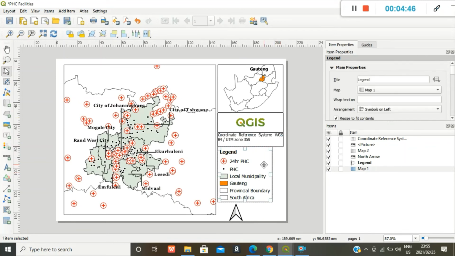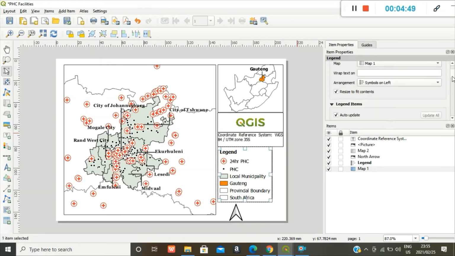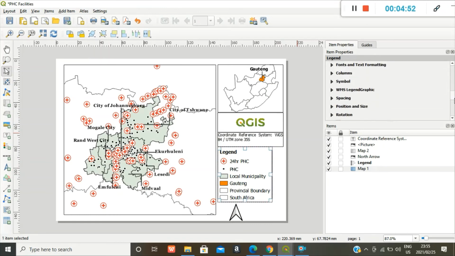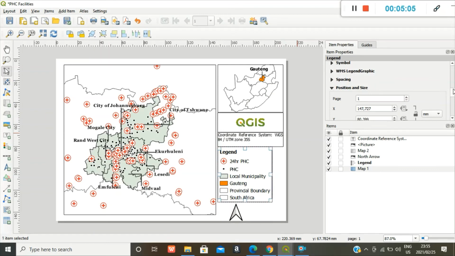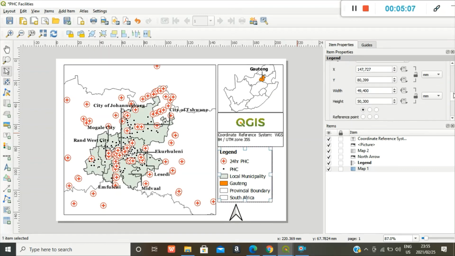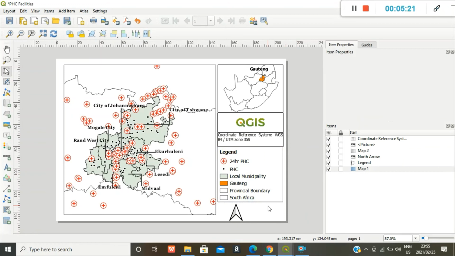And I just want to increase the width of my legend so that it's in line with all the other elements. So go to position and size, width, and ta-da! That's it.